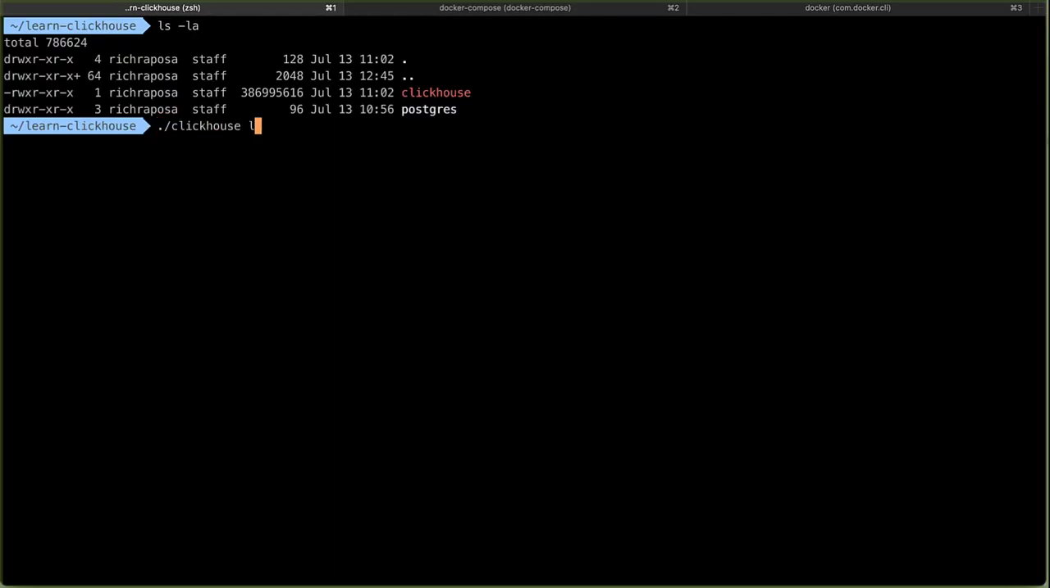ClickHouse Local does not connect to a ClickHouse database, but it does provide you with many of the features. To get the data from Postgres into ClickHouse, we'll use the remoteSecure function of ClickHouse. And here's what the command looks like.